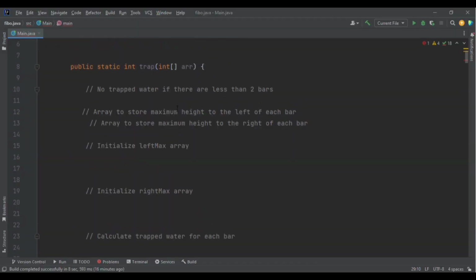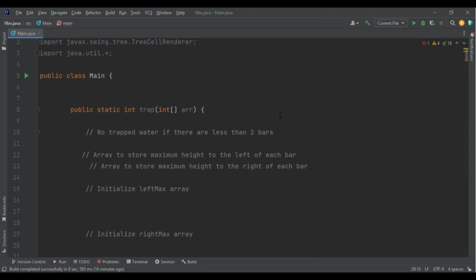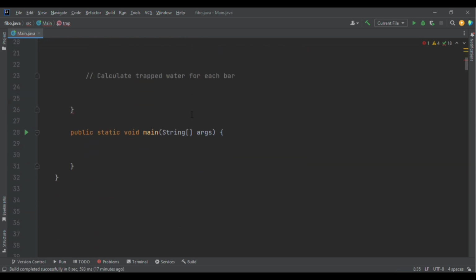4025122. So now we will start making our code in our code editor. I have made a function whose name is trap. Its type is int because we are returning it from here. Input passed is the array arr, its type is int, and now we have to give its input. So our input is 4025122. Now we have to call this function, so we are calling it.